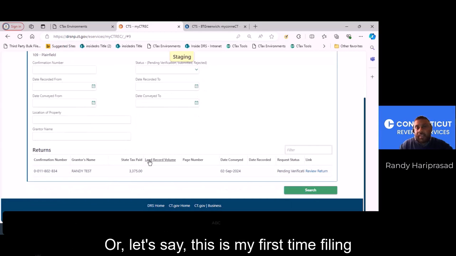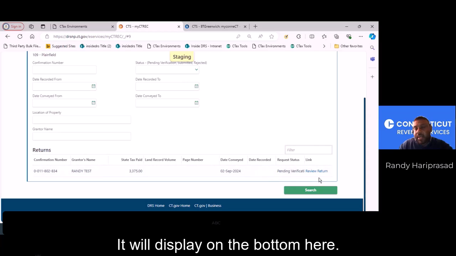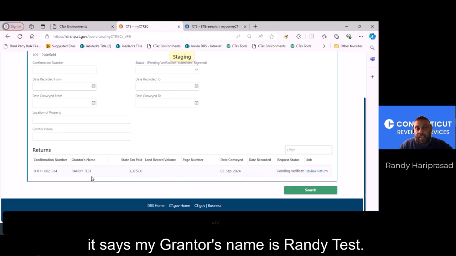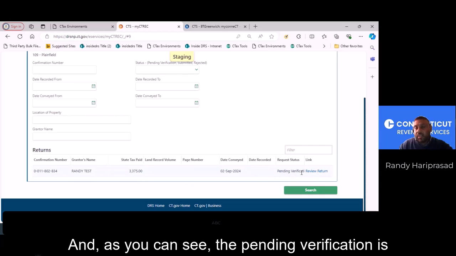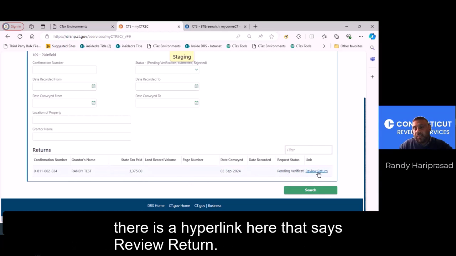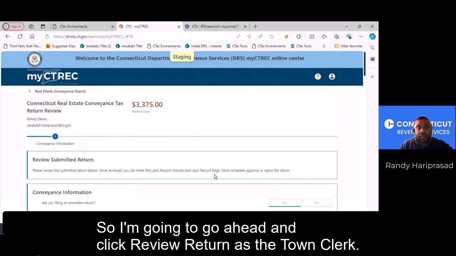Or if this is my first time filing and this is the only one waiting for pending verification, it will display in the bottom here. And as you can see, it says my grantor's name is Randy Tess, if you remember the OP-236 that I filed earlier. And as you can see, under pending verification, there's a hyperlink here that says review return. So I'm going to go ahead and click review return as the town clerk.